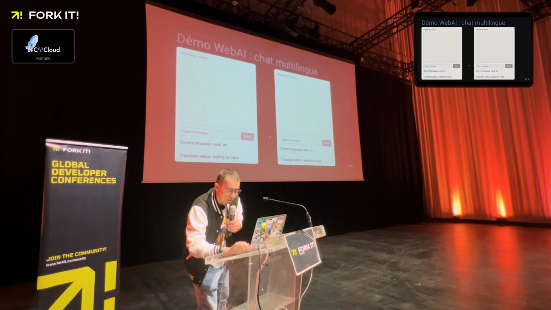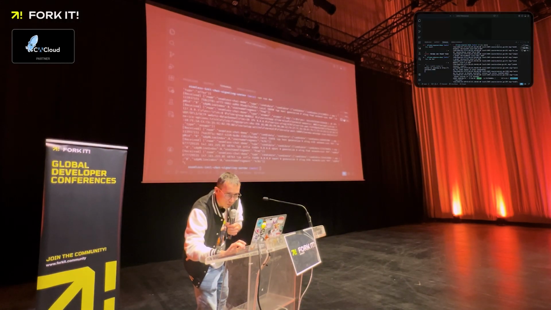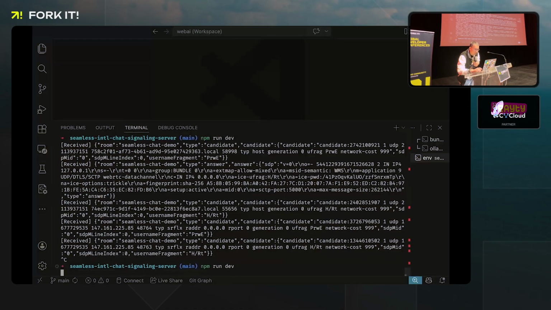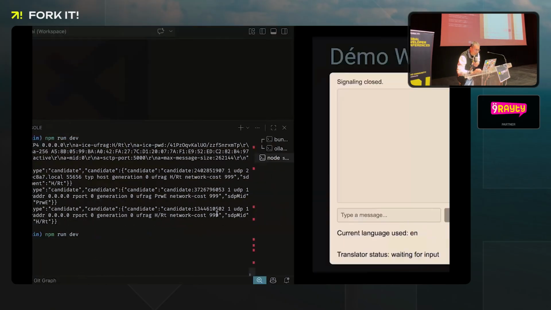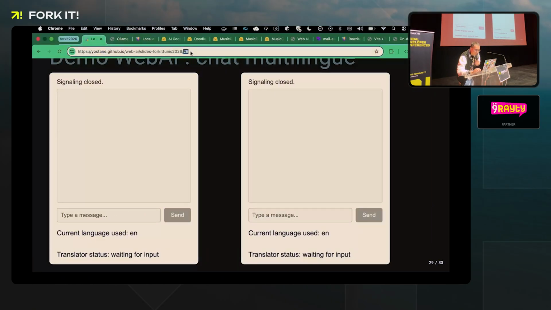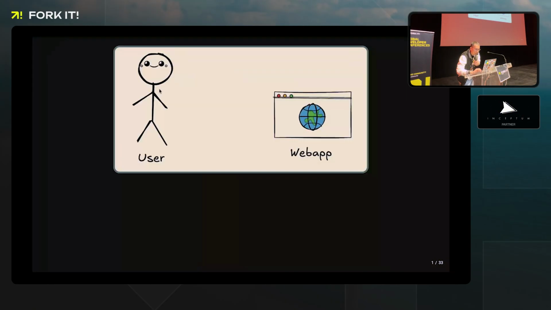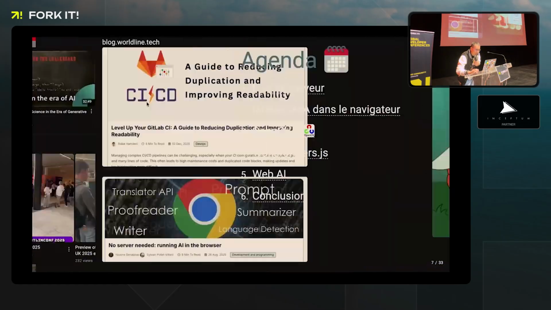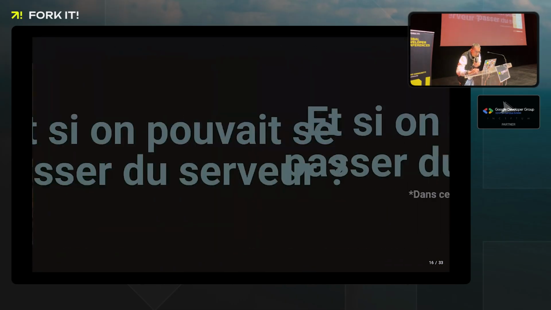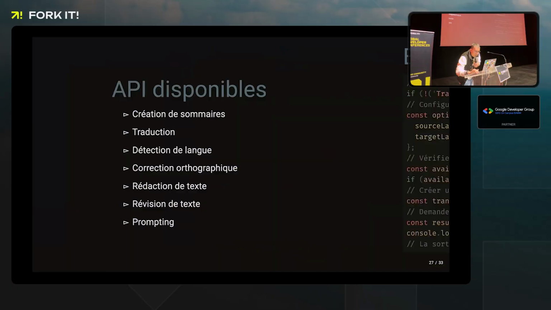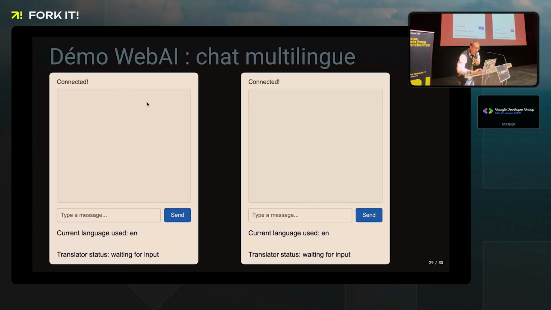Okay, still have 5 minutes. Let me try one last time. Okay, the server was not running. Okay, let's try again. So I need to reload the page. Okay, let's try this time quickly. Connected, perfect. So let's say bonjour.